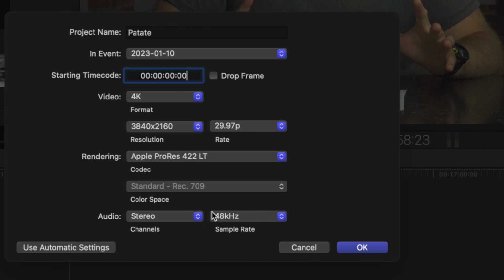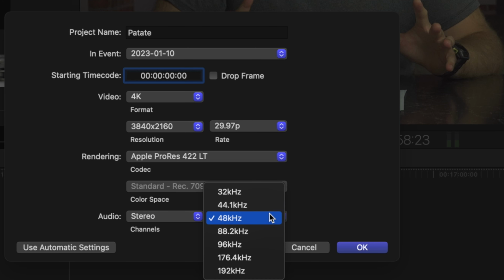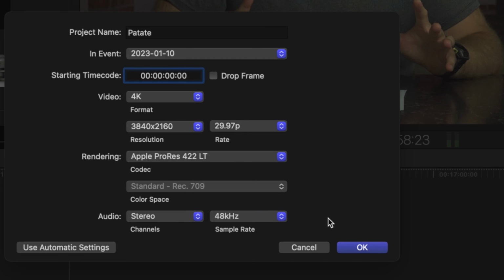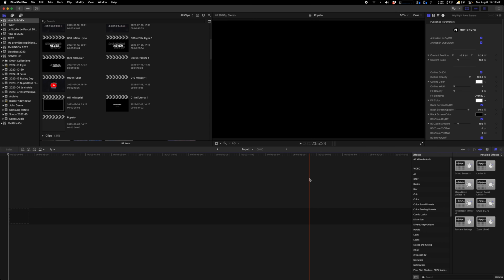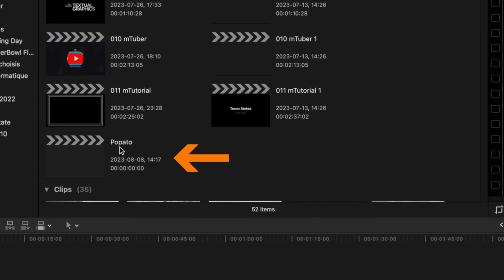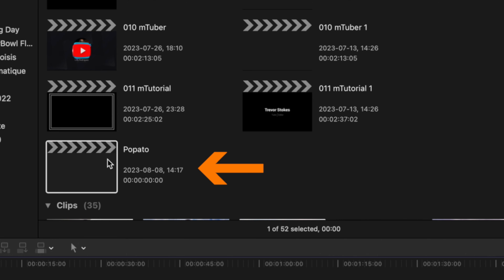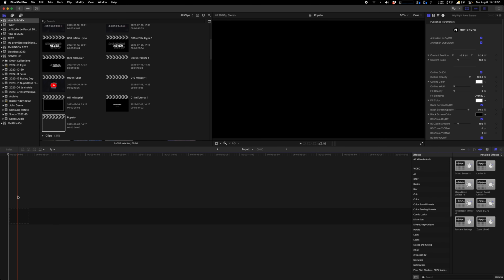Then, the audio. If you're new to video editing, probably that stereo will be your pick. Stereo means 2 channels, left and right. Otherwise, you can go to surround to add more sound channels. The 48 kHz sample rate is probably fine for you, but if your device records at a higher rate, you might want to increase it to not lose any quality of what you have already recorded. Finally, we can end this by hitting the OK button, and the project is now created. You can see here the project potato is just right here. If I double click on it, I can start working on it.